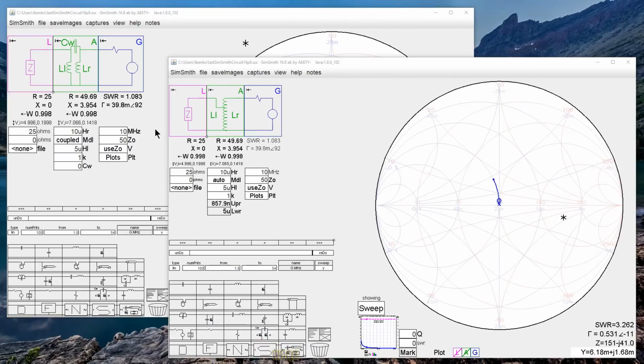SimSmith gives us a few different ways that we can compare circuits, and one of them is to run multiple instances of SimSmith, and that's what I've done here. The first instance of SimSmith is showing a conventional coupled transformer. The second instance is showing an auto transformer. These two instances of SimSmith are both independent. I can do anything I want in each instance, and it doesn't affect the other one.